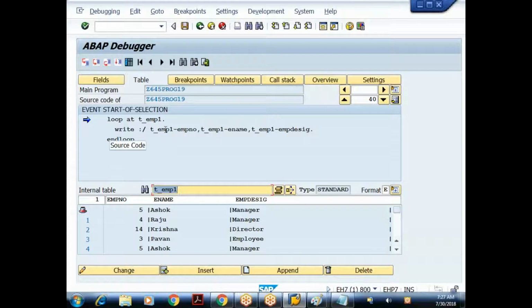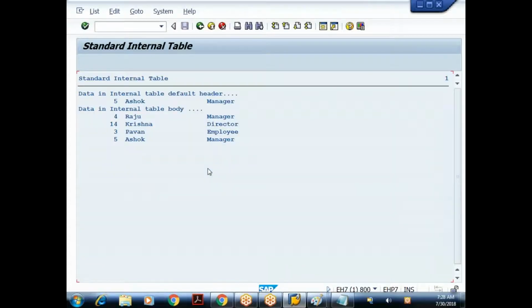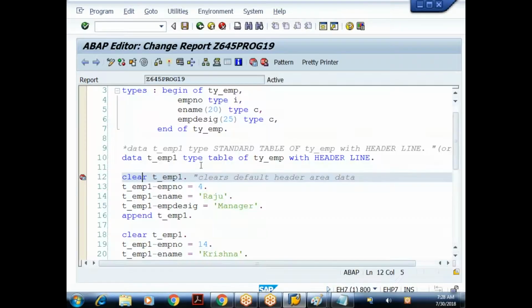So the loop has failed. When the loop fails, it will not enter the loop, it will come out of the loop. So when I press F5, see the arrow pointer, it is coming out of the looping statement. That's all. When I press F8 now, I got the result. Okay, so what we understood from this is I created what?